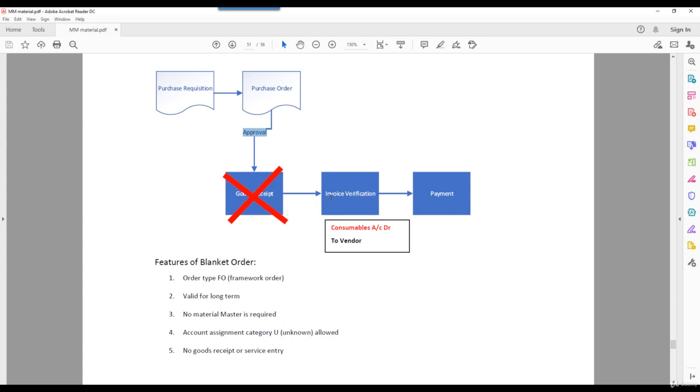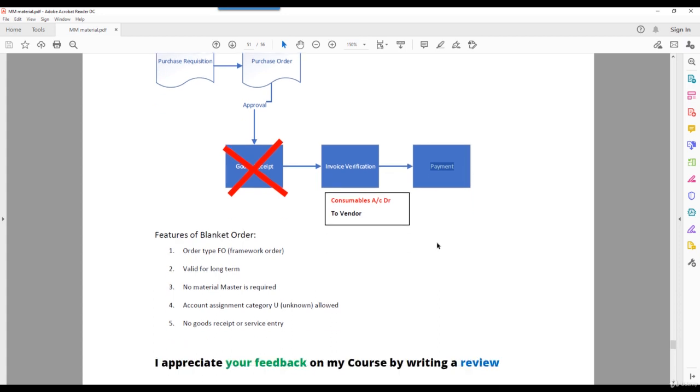When we do the invoice verification, system is going to post entry like this: consumable account debit to vendor account. Whatever the GL you selected there, like stationery, if it is stationery, stationery expenses. If it is consumable, consumable. If it is something else, based on your GL selection there, at the time of invoice verification, system will post the entries. Payment, same concept. In all cases, payment remains same. There won't be any change.